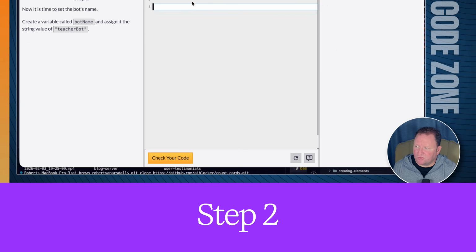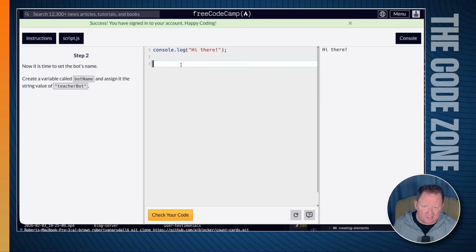Okay, so step number 2 on here, it says now it's time to set the bot's name. And we want to go ahead and assign the string value teacher bot. So we want to create a variable called botName and then assign a string value. Again, you can do const, you can do let, you can do var with this. Remember, there's 3 ways to initialize a variable: let, var, const. If this is going to change later on, we can just go ahead and utilize let. Var is no longer really to be used, so it's either let or const. And so we'll do botName, and we're going to go ahead and set that to teacherbot.